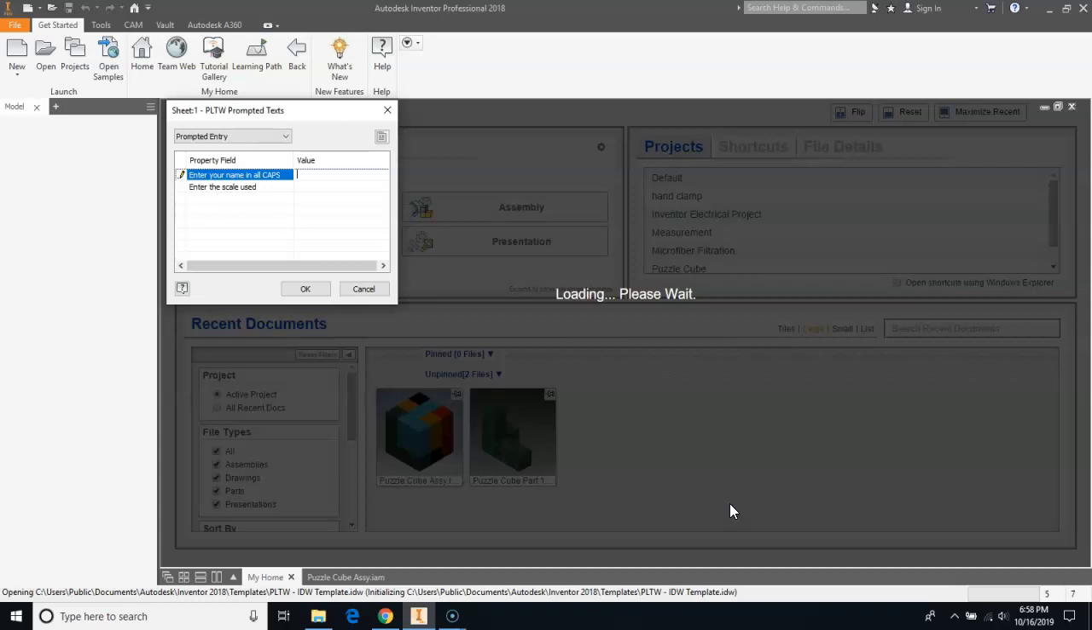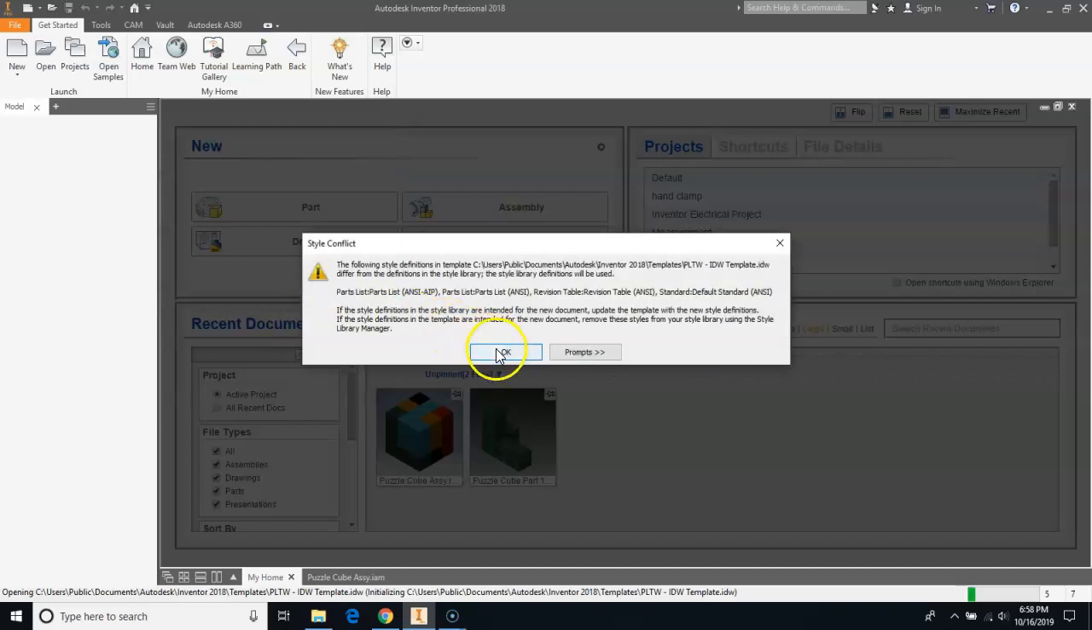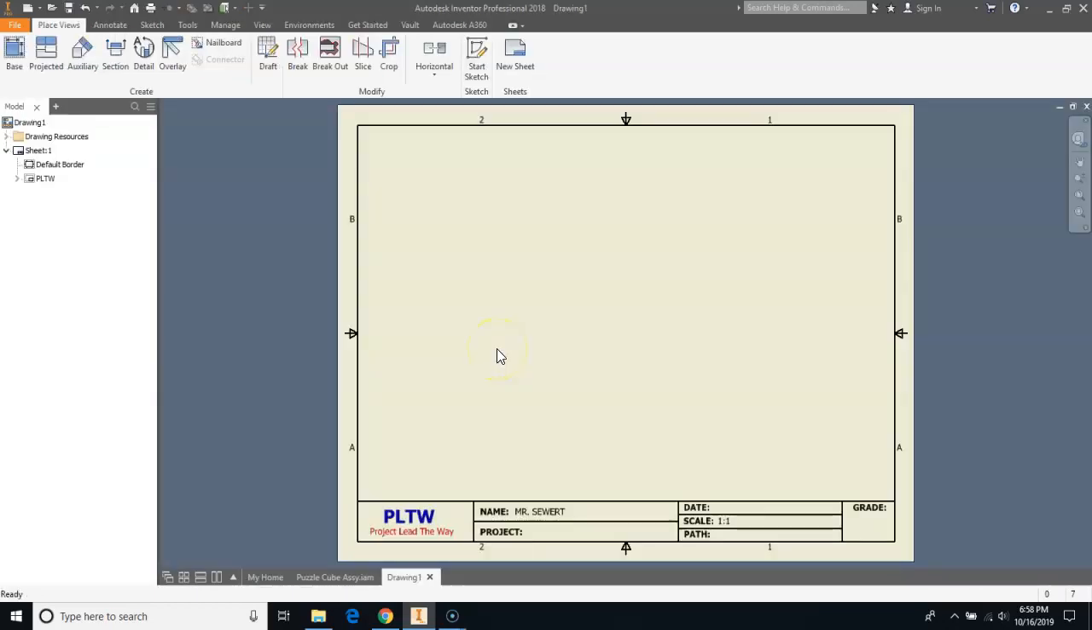Now I'm going to put in my name, and this is all in caps. And then I'm also going to enter the scale, and the scale generally is going to be, for everything we do, 1:1. We might have to change that at a later point in time. And we're just going to say OK, and we're going to say OK again.